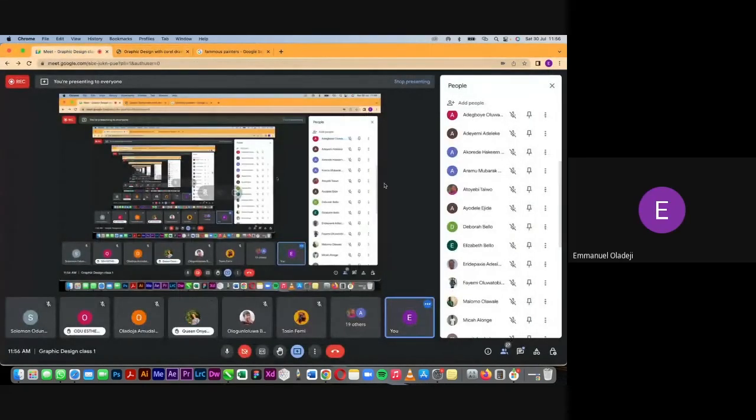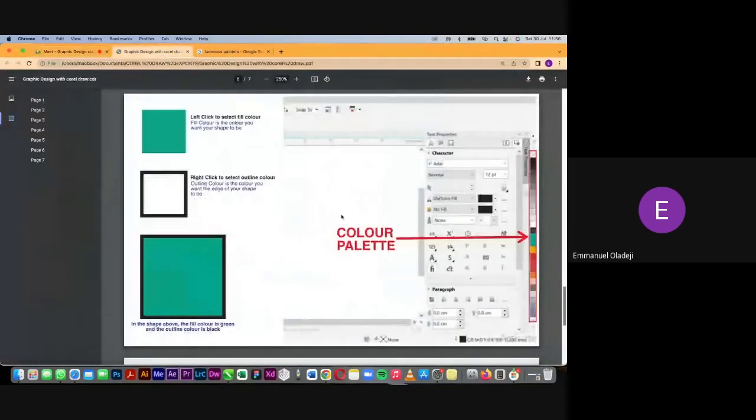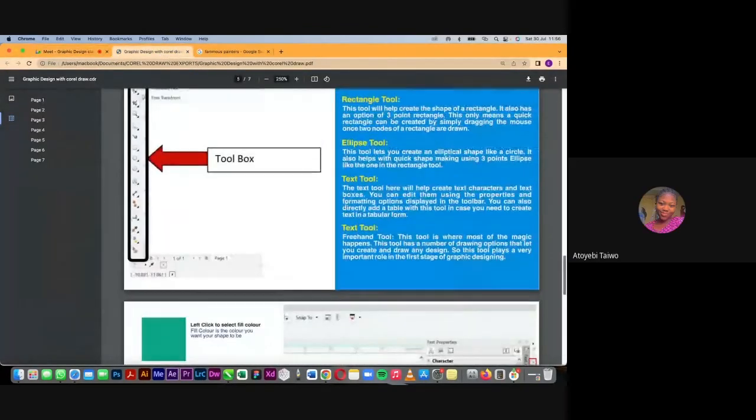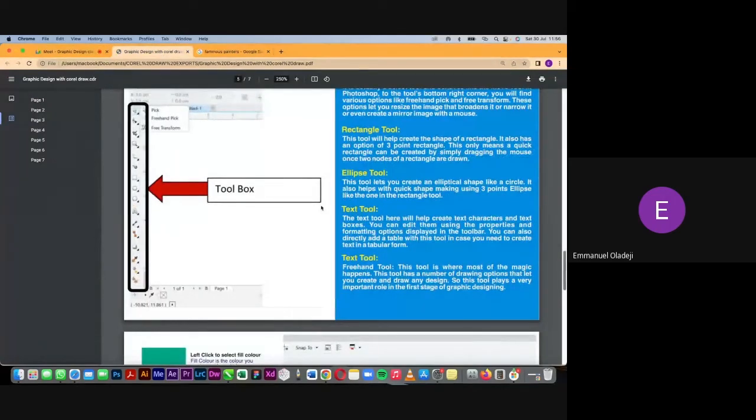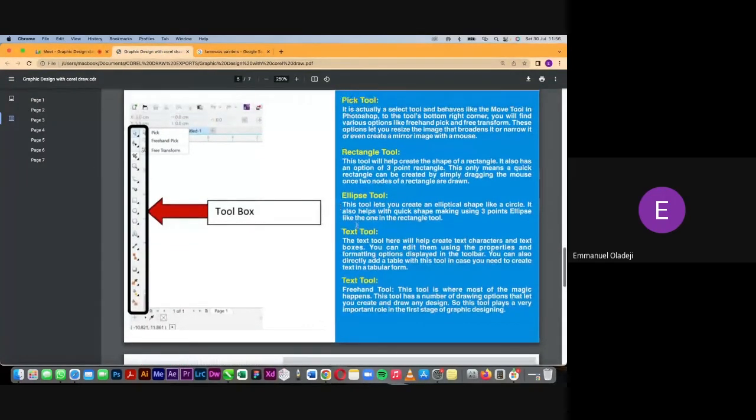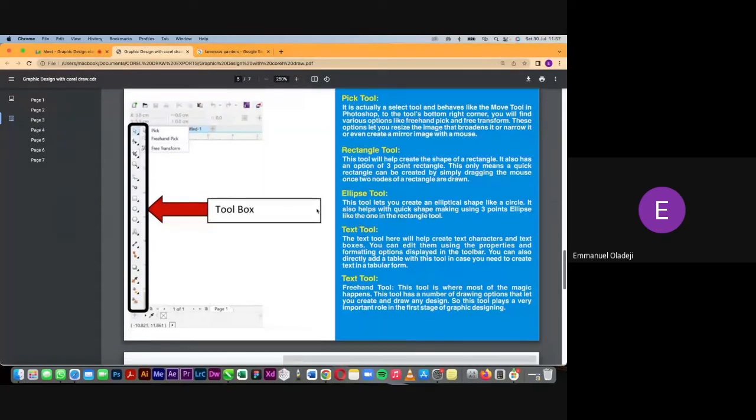Nice. Okay. So let's go back to my presentation. So we have done. Nice. Now you can change the color with the outline tool, right? Everybody can change color of the fill and the outline.